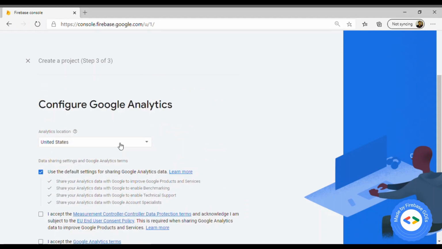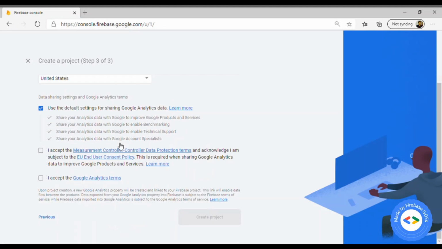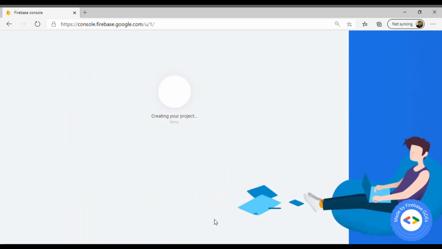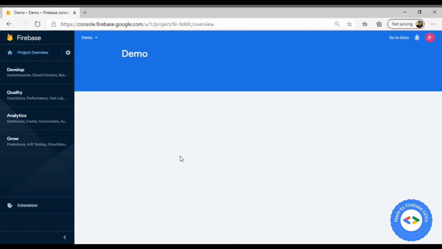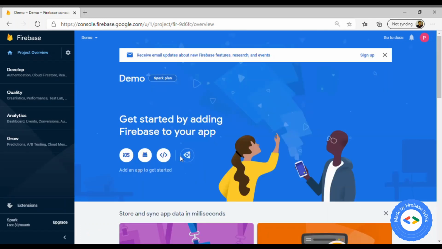And now if you want to switch the analytics location, switch it to any country. This depends on where your organization is. Or you can just leave it as United States. Click on I accept for all these terms and conditions, and then finally click on Create Project. So now this project is ready. Click on Continue. And that's it. So you have created a project on Firebase.